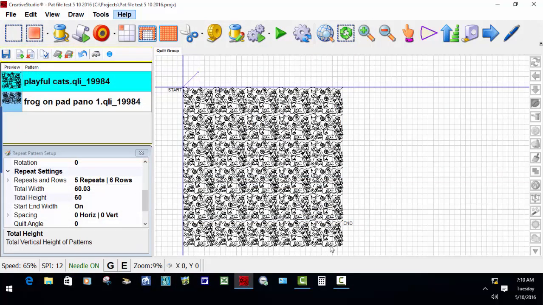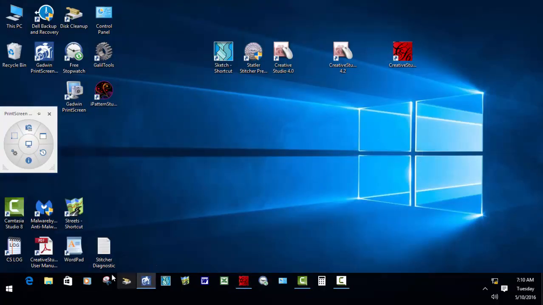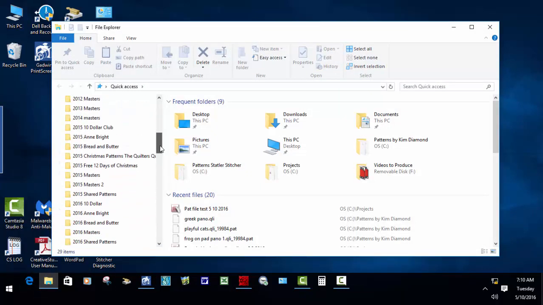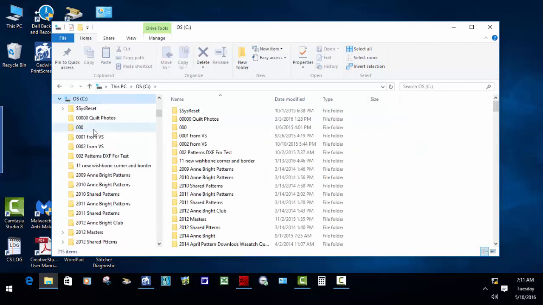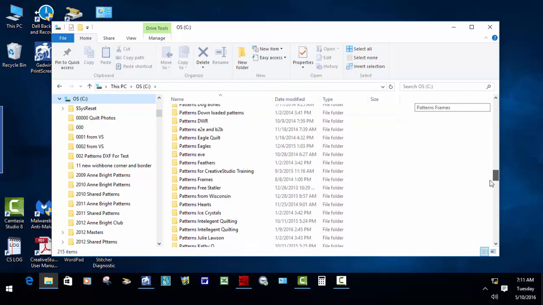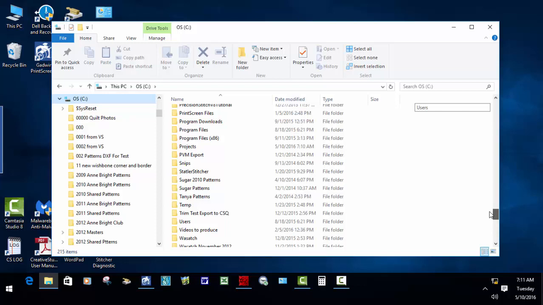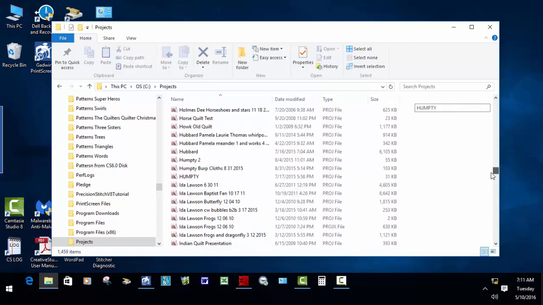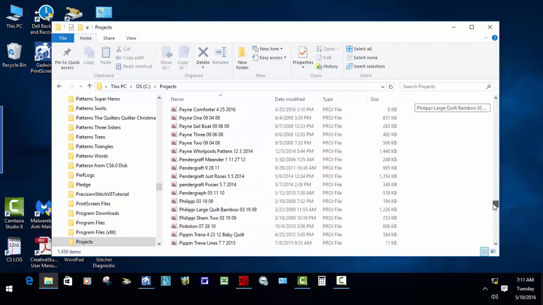Now, here's what I want to do next, is I'm just going to minimize this, go over to my Explorer folder, go down to the C drive. Over here, I'm going to go down to Projects. Okay. Open my Projects folder and just scroll down to this PAT file, and they'll be in alphabetical order.